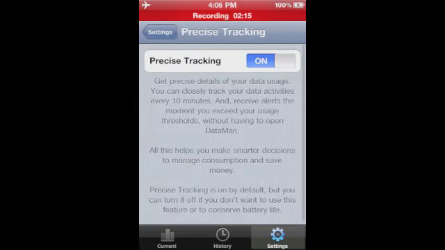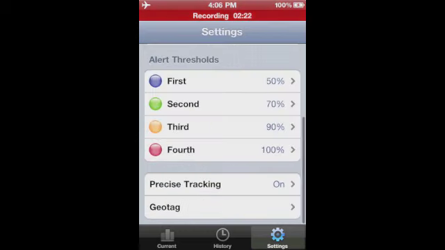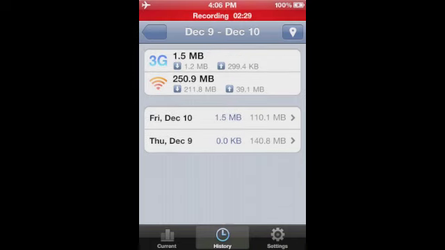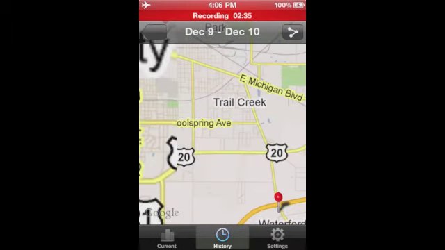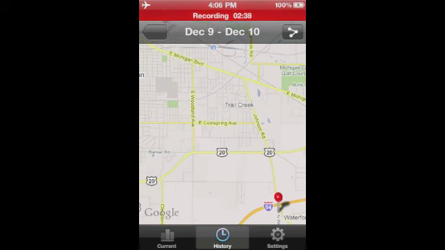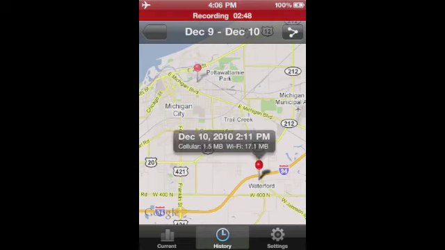Precise tracking right here, you can track data activities every 10 minutes, so you can turn that on or off if you want. You can geotag your activity. If you go here where you can see my usage, you see this little pin up in the right-hand corner. You click that, and it shows you a map and connects the little points to where you use data. As you can see here, I use data in 2 different places, and I can click that and see how much cellular data I used at that location and how much Wi-Fi data.